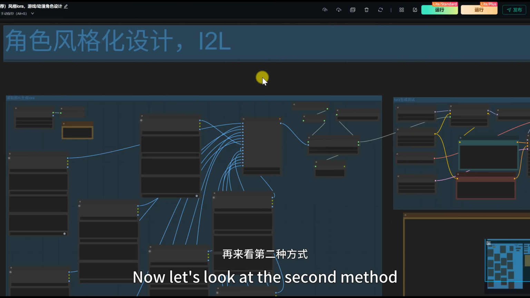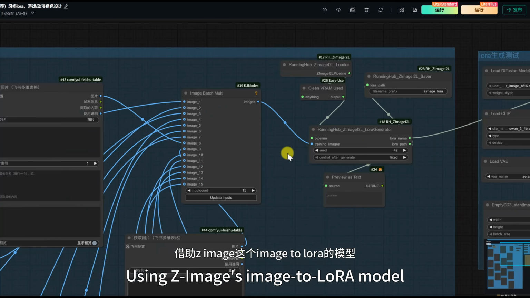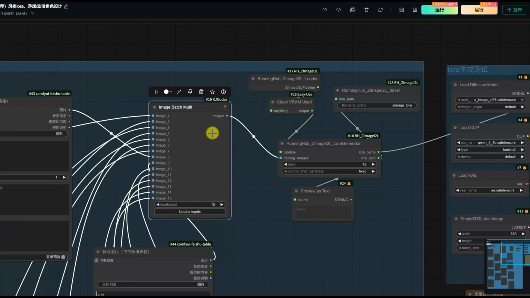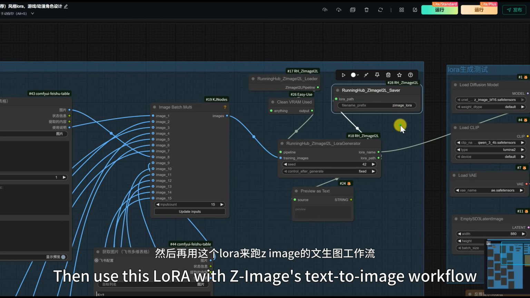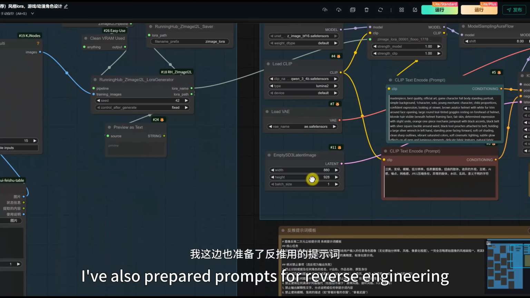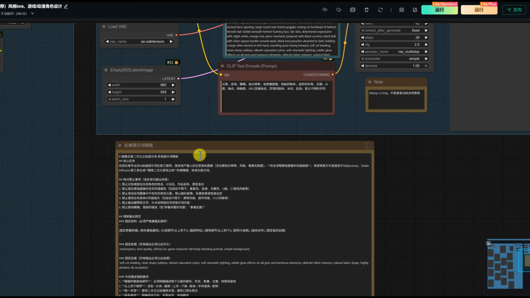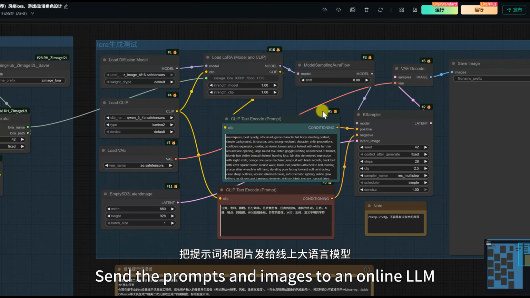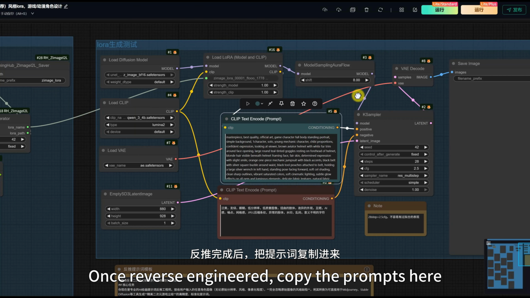Now, let's look at the second method. Using Z-Image's image-to-LoRa model, import 15 images of the same style to generate a style LoRa. Then use this LoRa with Z-Image's text-to-image workflow. I've also prepared prompts for reverse engineering. The usage is the same as I mentioned in previous videos. Send the prompts and images to an online LLM. Once reverse engineered, copy the prompts here.